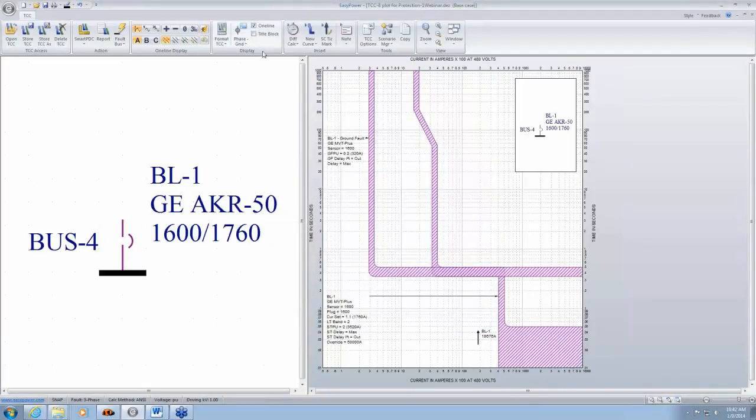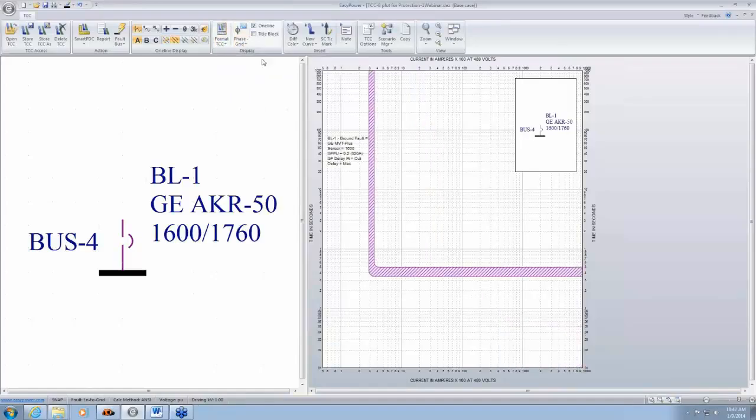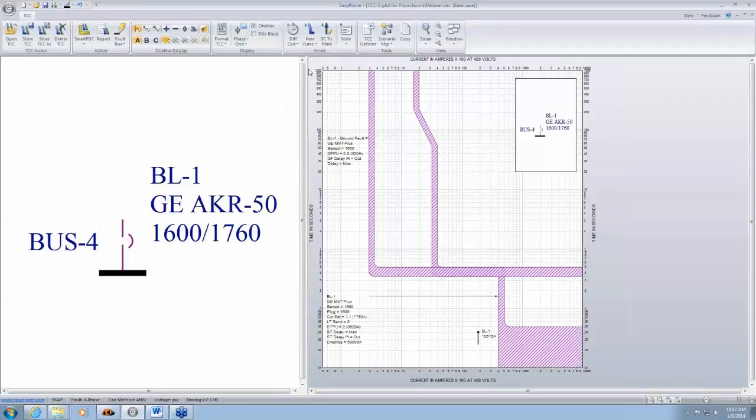Now there's another thing you can do. We have an icon at the top. This is for view or display. You can choose this drop-down menu: view phase coordination gives you just the phase curve, and if you choose ground coordination, it gives you just the ground curve. If you want to view both, then choose phase and ground coordination and you get both. So this left curve is the ground curve. I'm going to adjust it. There we go. Ground pickup, ground delay.